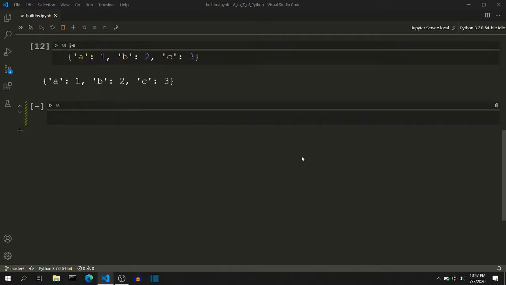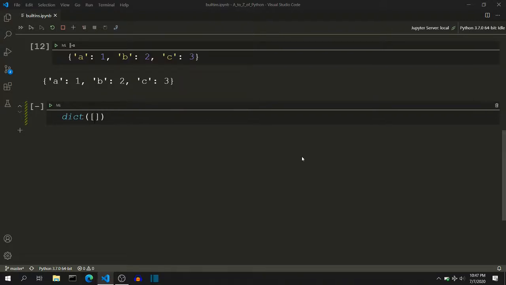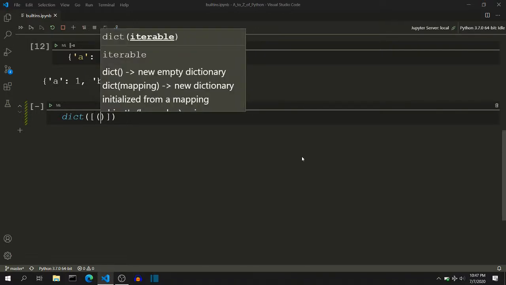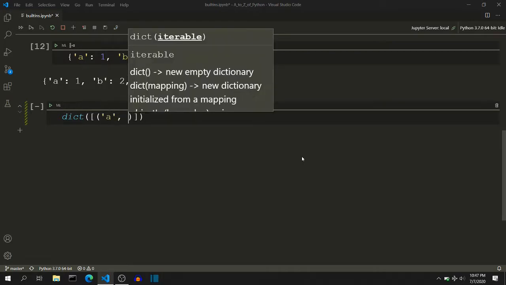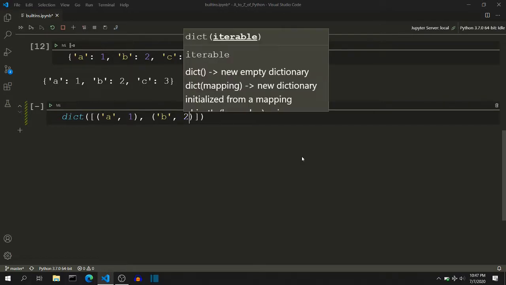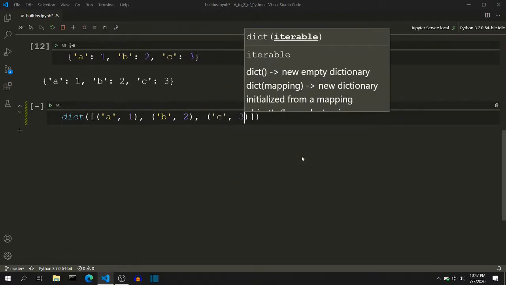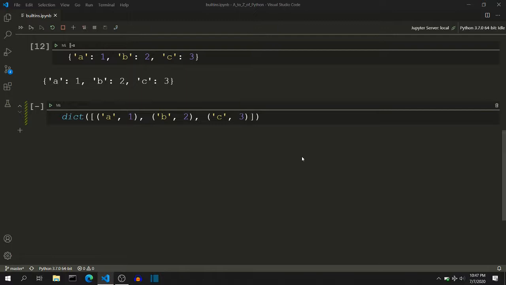There is one more way you can construct a dictionary. So if you have an iterable, which can be a list, a tuple, or any other data structure that can be looped upon, and if this iterable contains two value elements like this, a1, b2, c3 like this, then the first value of this tuple will be initialized as the key and the second value will be initialized as the value corresponding to this key like this.